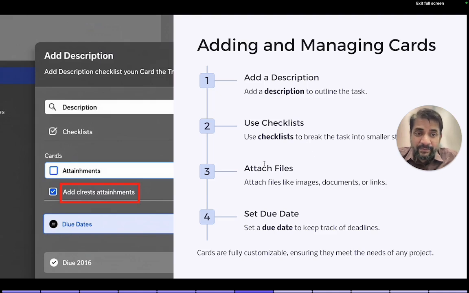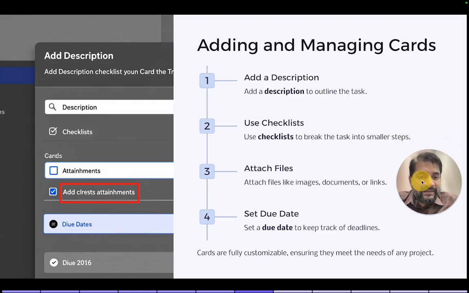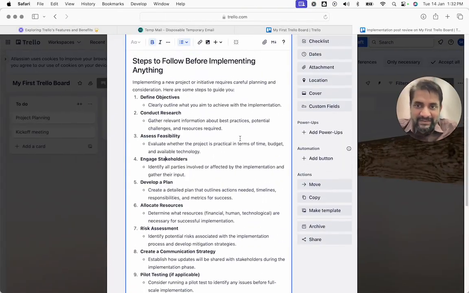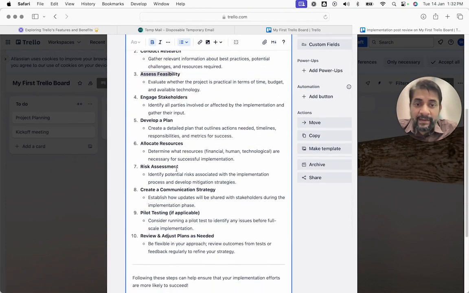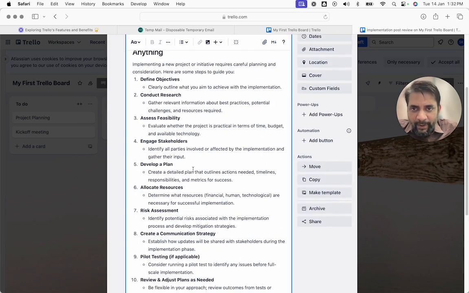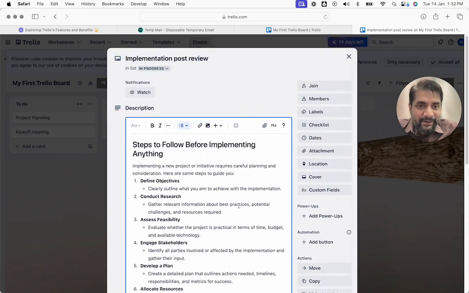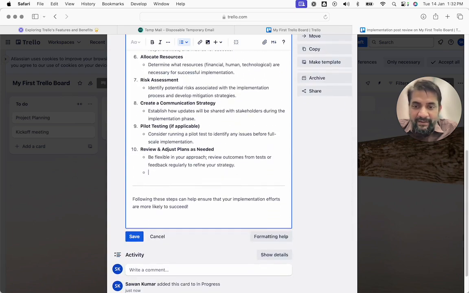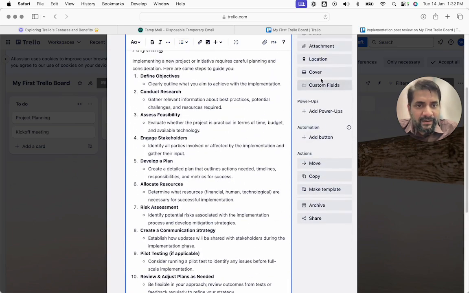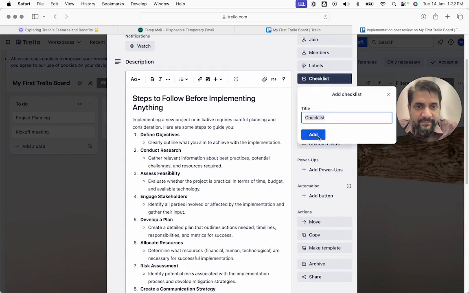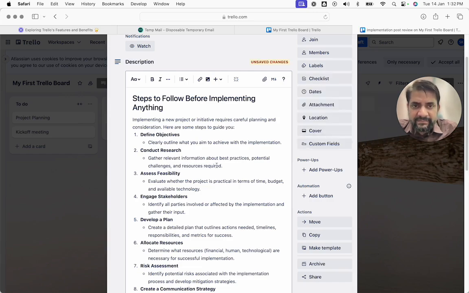Now I want to use a checklist to break the task into smaller steps. Now this is the description of the task. Okay, I need to define the objective, I need to conduct the research, assess feasibility, and so on. Now if I want to make the same thing, number 1 to number 10, as a checklist, I can do that right here. How do I do that? I'll show you. I click on enter. I click on checklist here. Okay. Let's name it implementation checklist. I click on add.